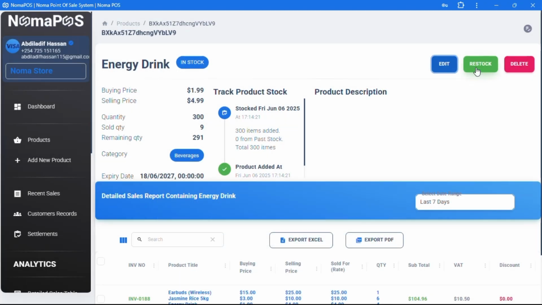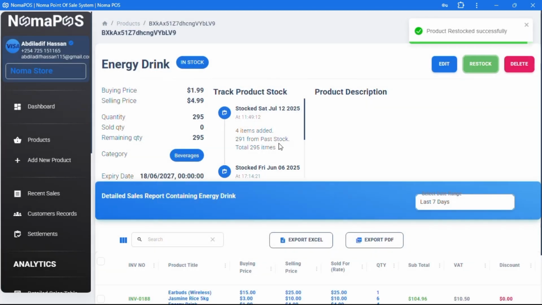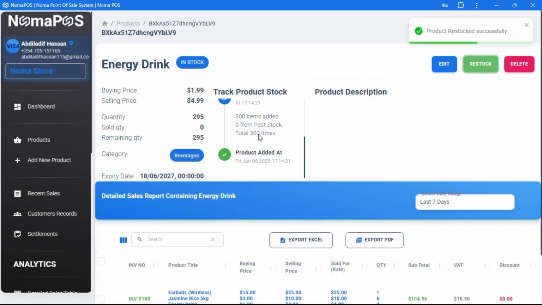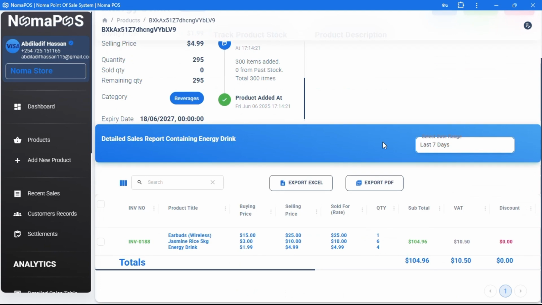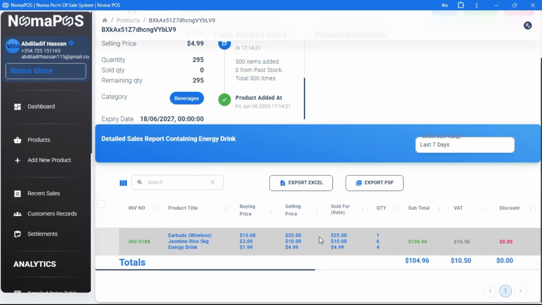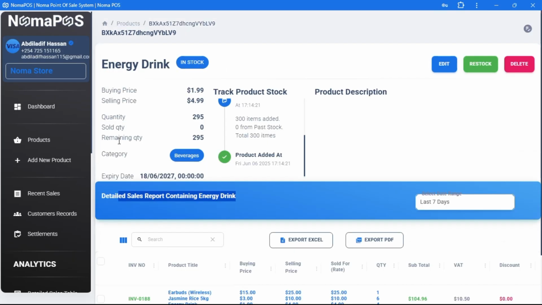Let me restock. For example, I have 291 in the store now. I can add 4. Once I add 4, it will be 295 total quantity, meaning the store will now have 295. The 4 I added now restocked it, and 291 was from the past stock. You can track the sales or invoices that contain this product. It will appear down here. For the last 7 days, for example, I have only one invoice containing this product.